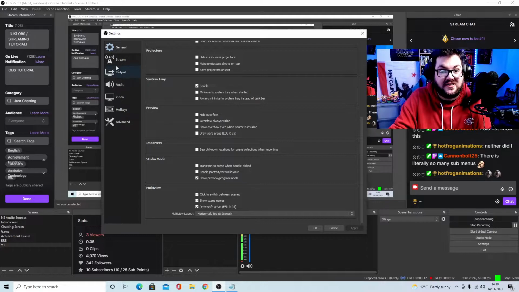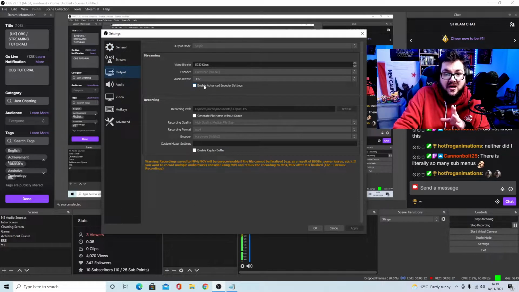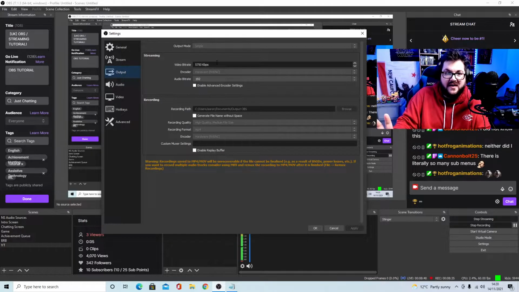Right, so output. This is your output mode where you can select your video bitrate and your audio bitrate. Now, what's a bitrate? Basically, it's quality. Like on YouTube, you've got the basics of 720p, 1080p. It's done in bitrate over here. You can also select your encoder as well, but I've got mine in simple. It's auto set. I've never really changed it other than my video bitrate.